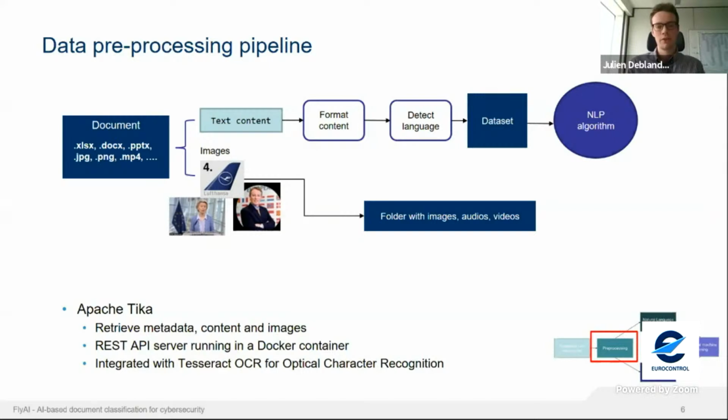And on the other side, the text content will be further processed through some functions. The first one is to format the content of the text and then detect its language, and we then save it into a data set so as to be further processed by the NLP algorithm.